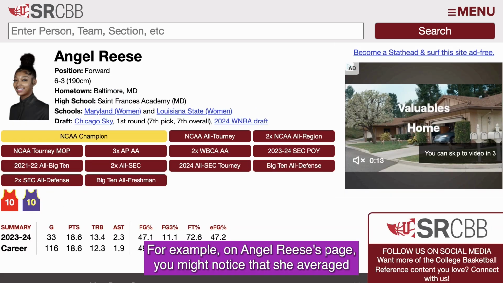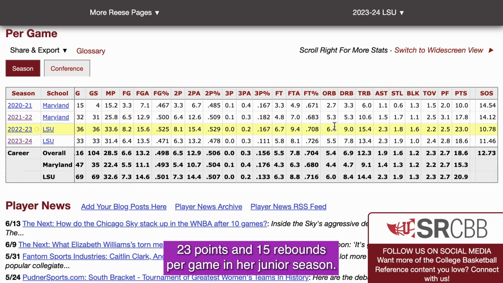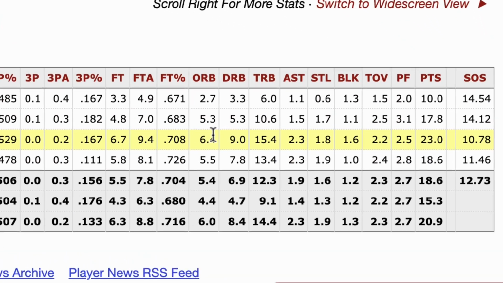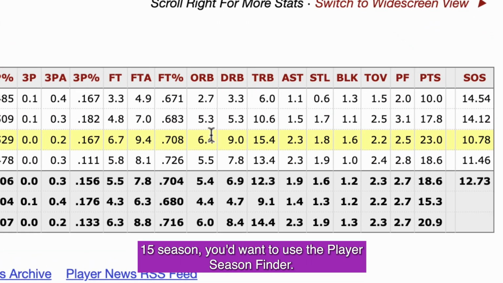For example, on Angel Reese's page, you might notice that she averaged 23 points and 15 rebounds per game in her junior season. If you're curious how many other players have had a 20 and 15 season, you'd want to use the Player Season Finder.